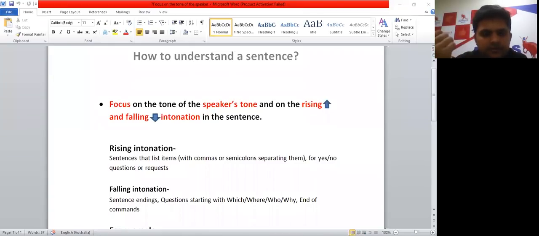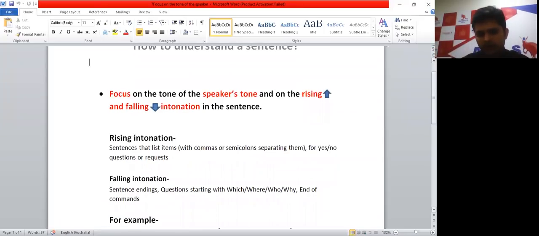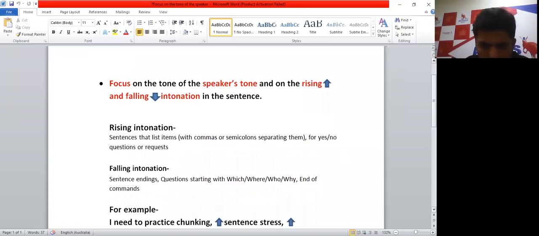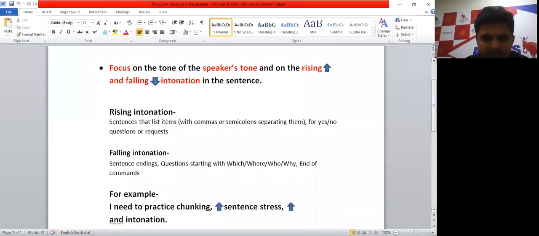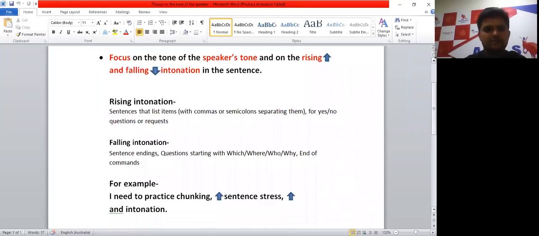Why are you here? Which of these is correct? You fall the intonation. And when there is an end to a command, an instructing command, you will see a falling intonation. So these are the two different types of intonation, the rising and falling intonation, that you'll normally see within a sentence. You'll have to try and observe the rising and falling intonation along, and that will help you understand the tone of the speaker. And with this, you'll be able to understand the sentence perfectly, or in a better manner.